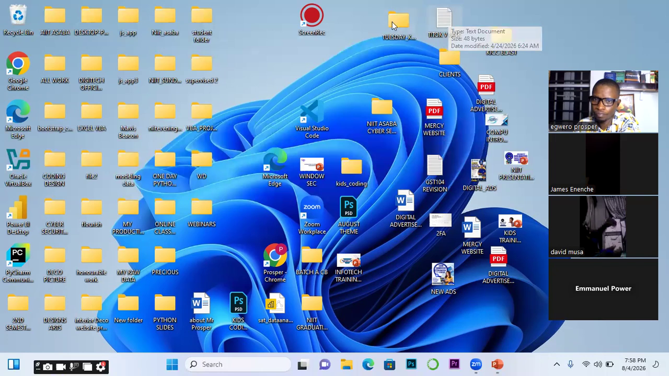The yellow icon is called folder. Good. While the white one is called file. File icon. Good. All right. Okay, so I'll still be coming back.